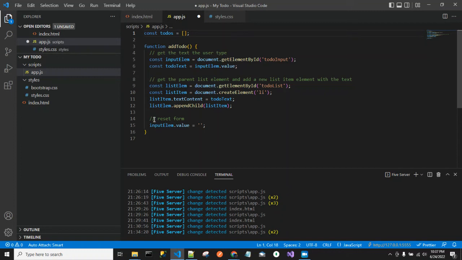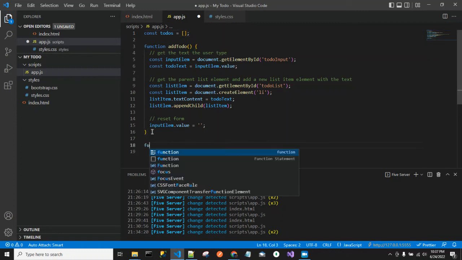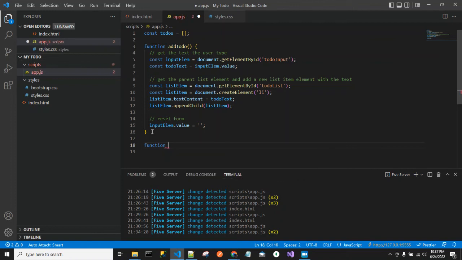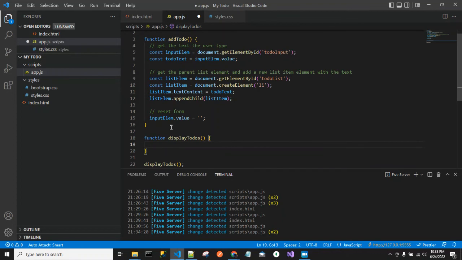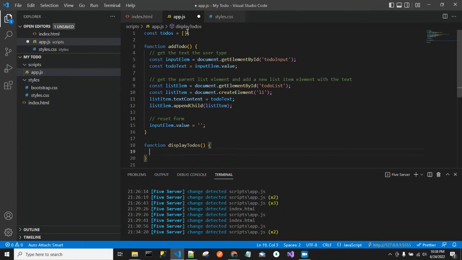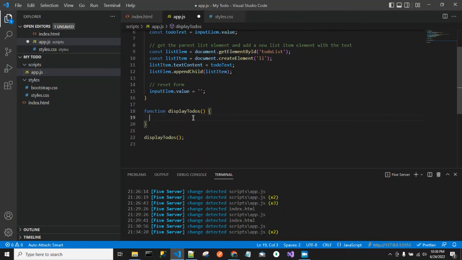So initially the array of to-dos will be empty, and then I will create another function to display to-dos that we will initially call at the beginning. You can create a function and you can also call that function immediately. So we are creating it and we are calling it. The use of this function at the beginning is going to search through all the list of to-dos and it will display them.